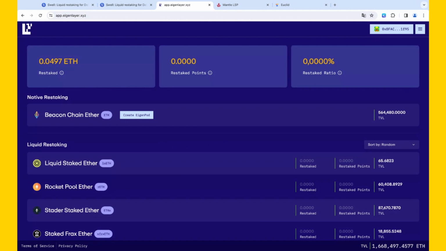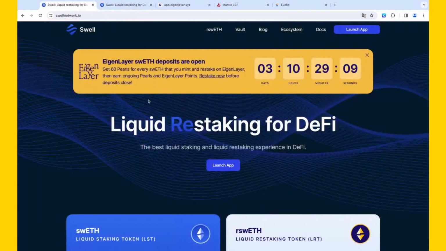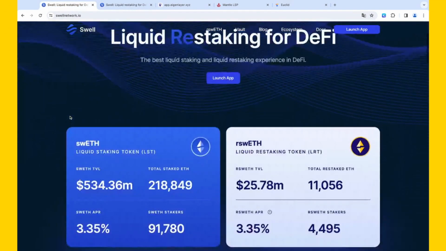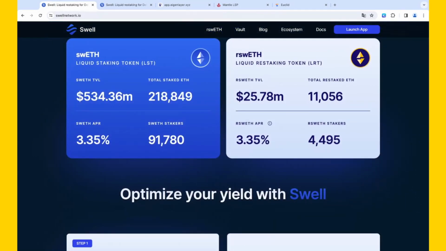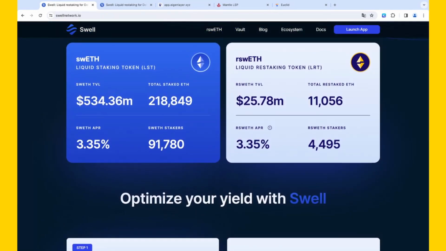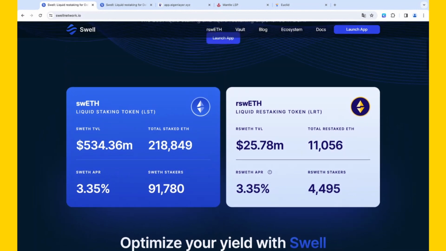Just to reflect on that, what we have just done. So essentially, I used Swell first, which is like a liquid staking solution for Ethereum, but also a liquid restaking solution for Ethereum.